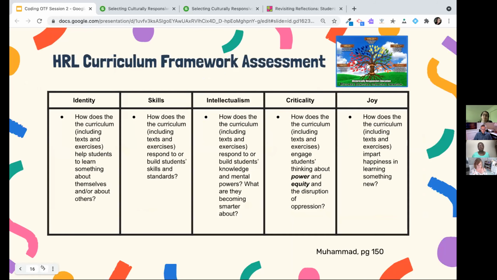So Goldie Muhammad, in her book Cultivating Genius, has this framework for assessing ourselves, to bring that whole onus and accountability to what we are doing. Are we doing what we're setting out to do? She breaks it up into 5 criteria. Identity: does the curriculum, including text and exercises, help students to learn something about themselves and or about others? Once again, when a student can see themselves in what they're learning, or see value in it by seeing someone or something, that really helps to engage.